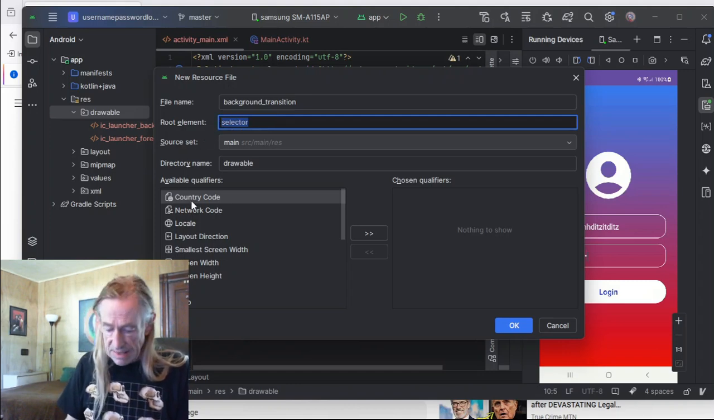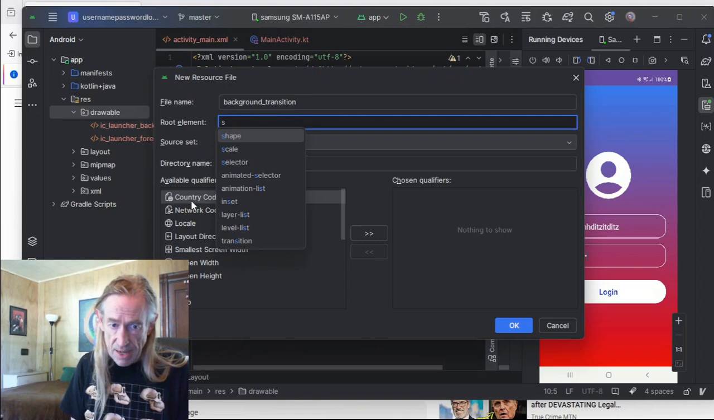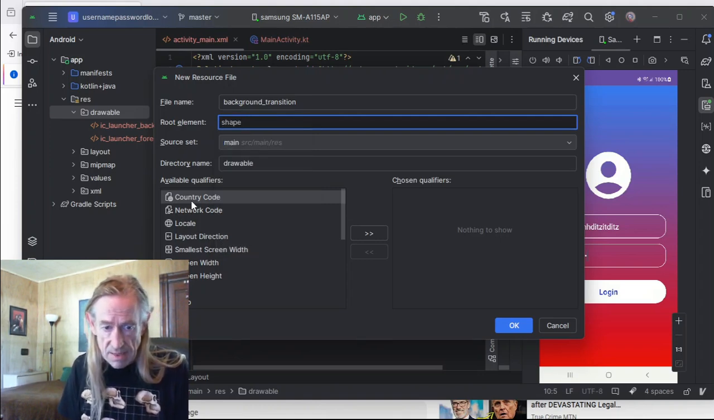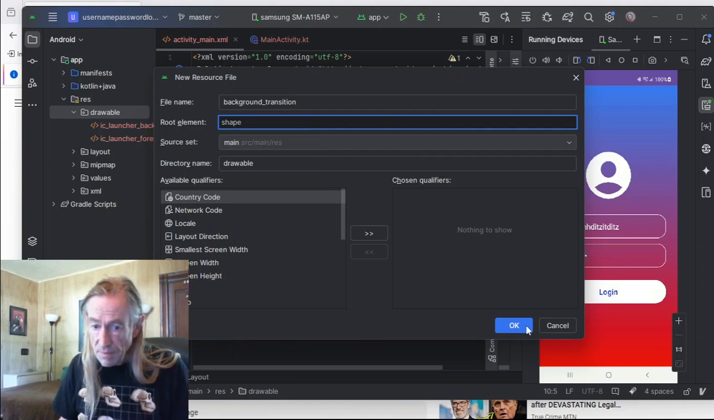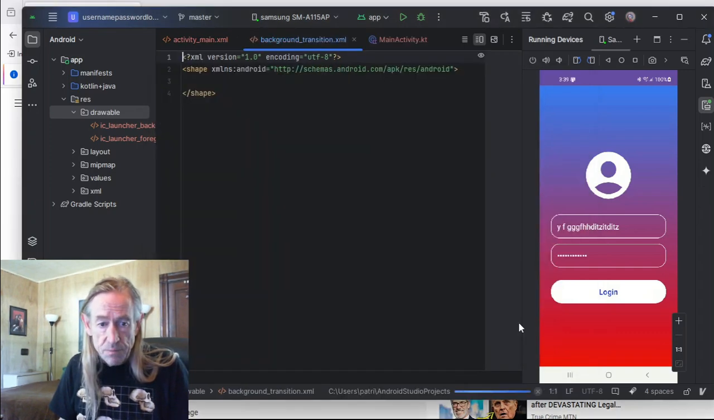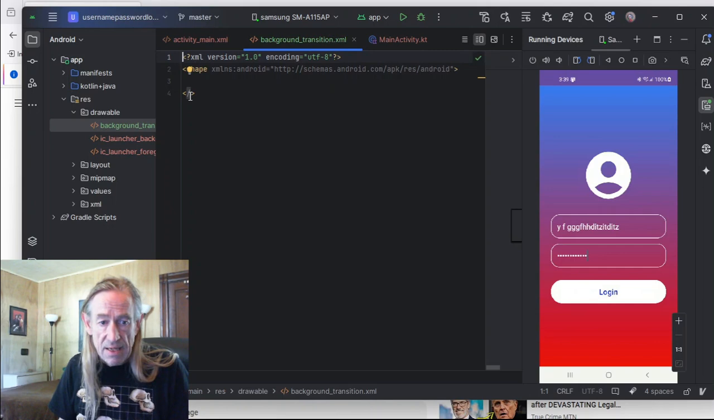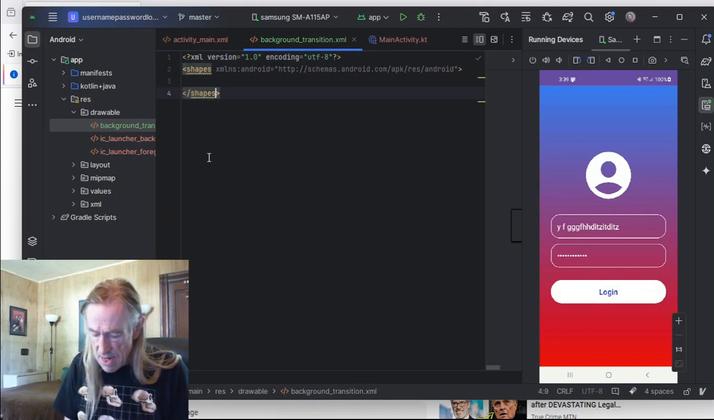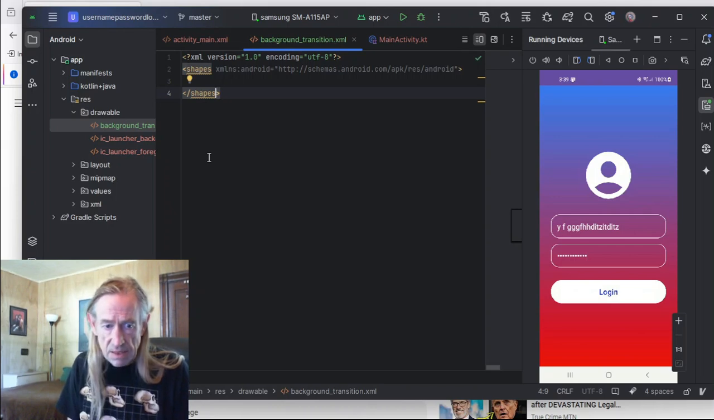This gradient is actually a shape. I just typed S. Hit enter. It's all here. We're just creating a file called background transition. So we're in that file, background transition. Again, it doesn't give us the close. Close shape. Come on. Why aren't you doing this?